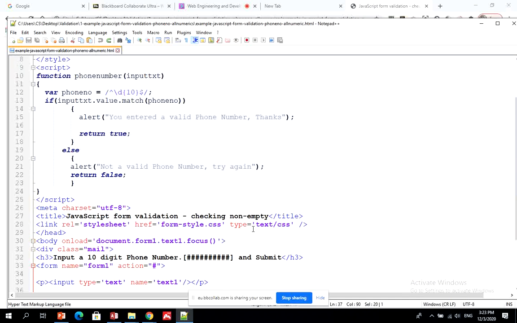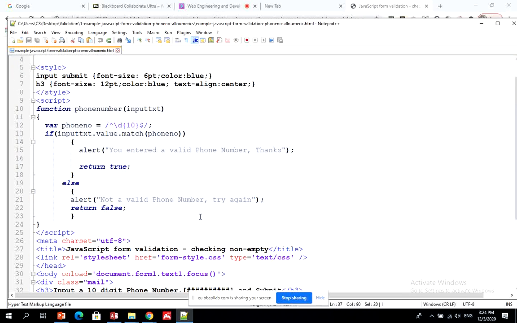Okay, let me go back to my JavaScript part. My JavaScript is going to take the input text, whatever you have entered, and use it in this code. What is the code? I created a variable. I call it phone or phone number. Just call it any name, whatever name.